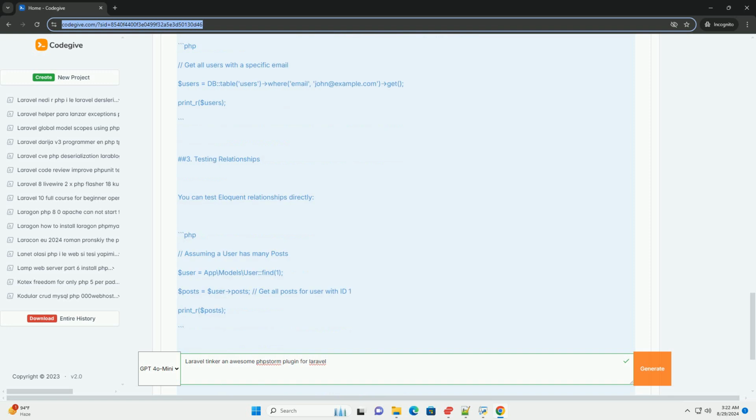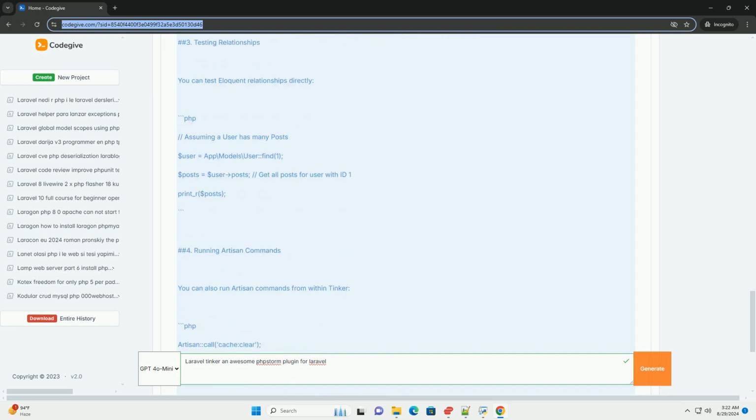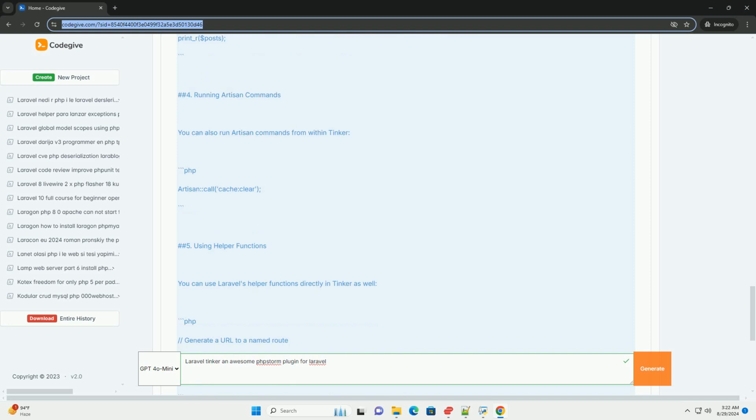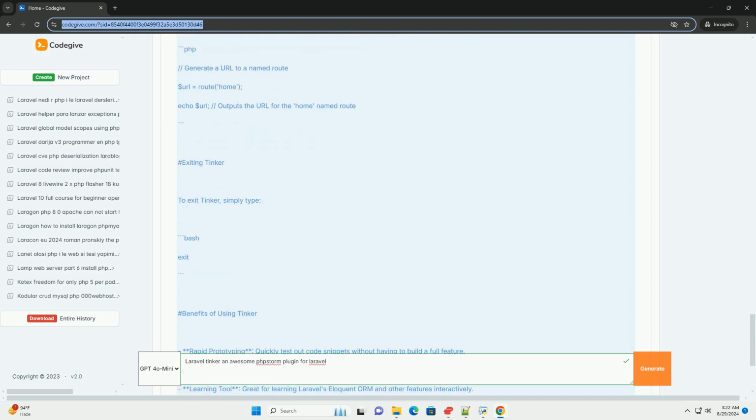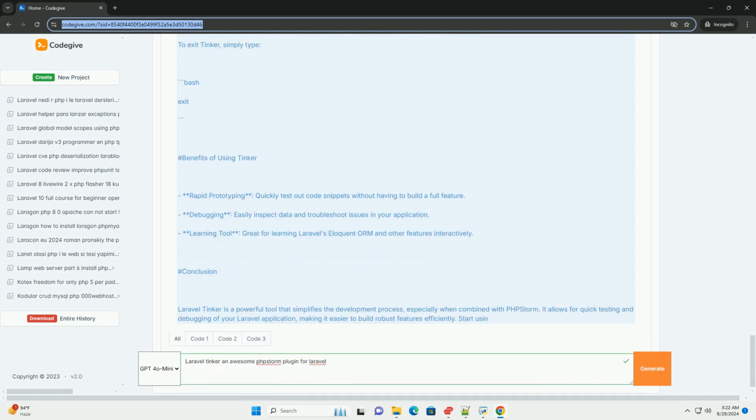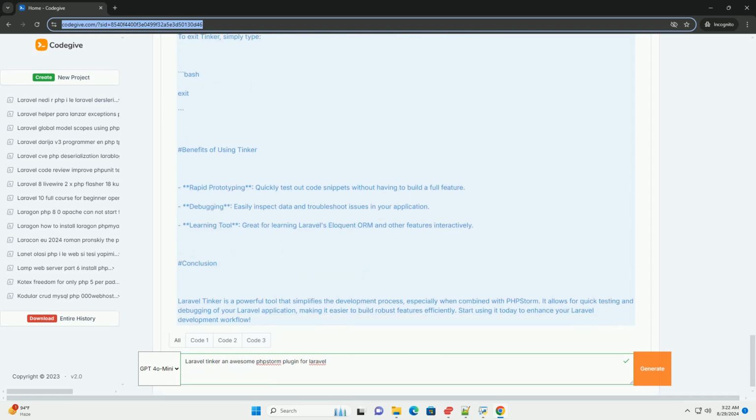The Tinker plugin for PhpStorm further streamlines this process by integrating Tinker directly into the IDE, allowing developers to run commands and interact with their Laravel application seamlessly. With features like autocompletion and instant feedback, it boosts productivity and accelerates the debugging process. Overall, Laravel Tinker, combined with the PhpStorm plugin, empowers developers to rapidly prototype and troubleshoot their applications, enhancing both efficiency and effectiveness in the development workflow.